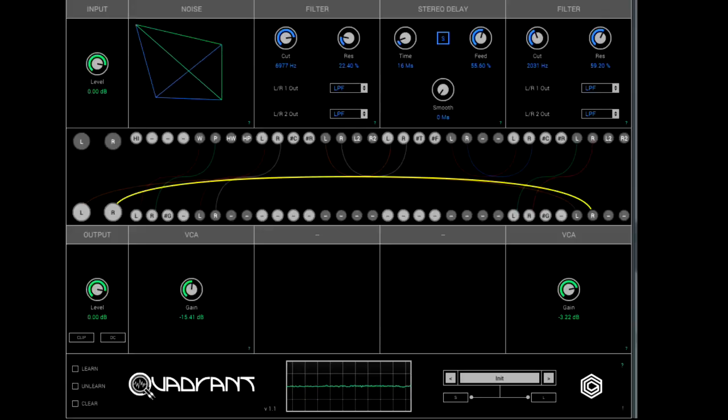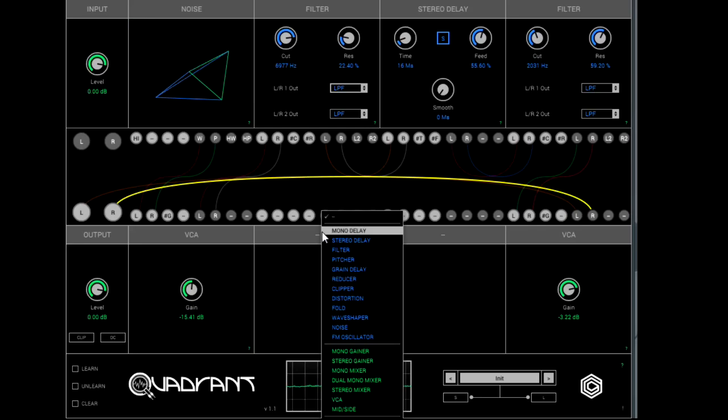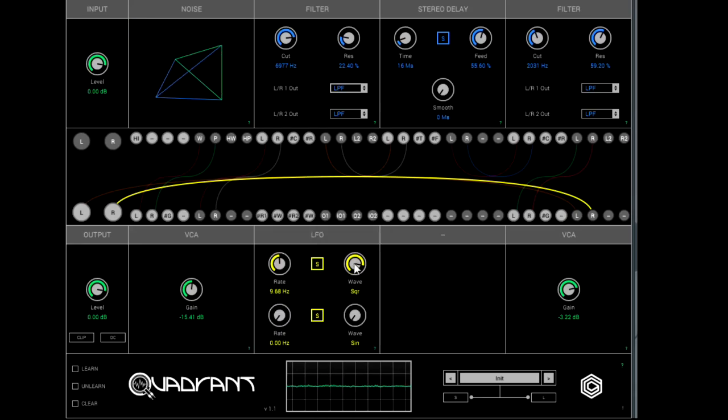I don't want a constant flowing signal input, no permanently sounding sound, but pulses of sound. I take an LFO, choose the square wave of the LFO and modulate the first VCA's gain with it.